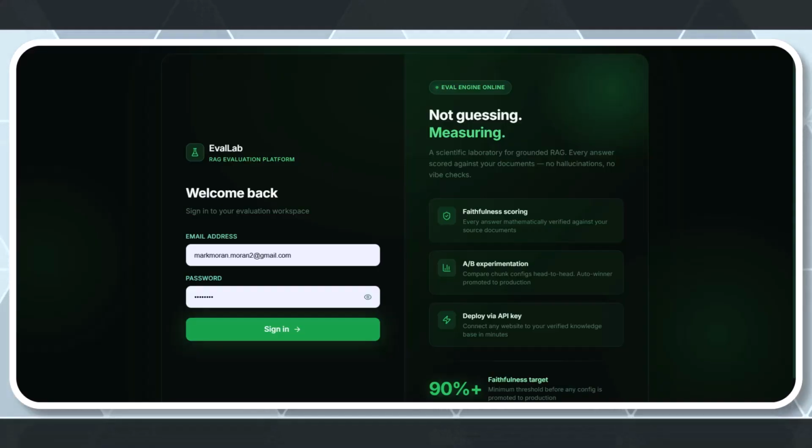That's what EvalLab does. It tests your AI, proves it's accurate, and gives you a score before you ever let a real person use it. Let me show you how it works.